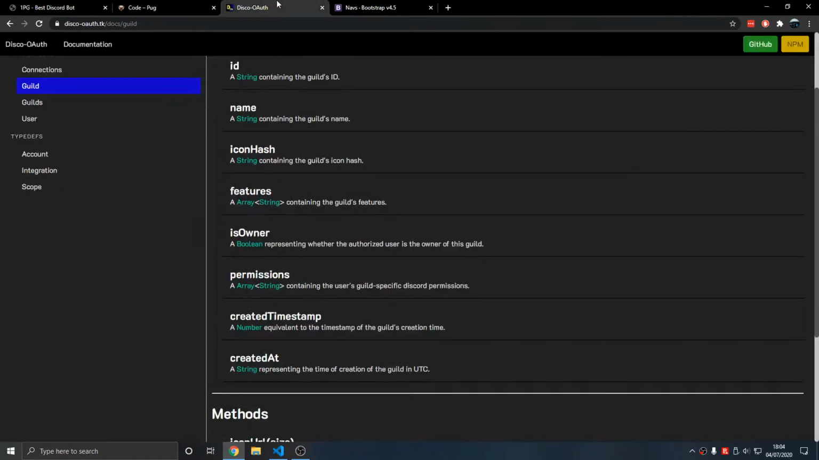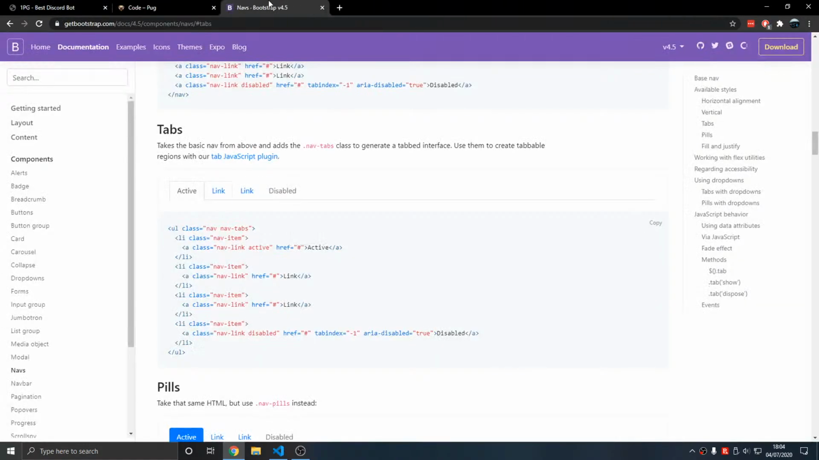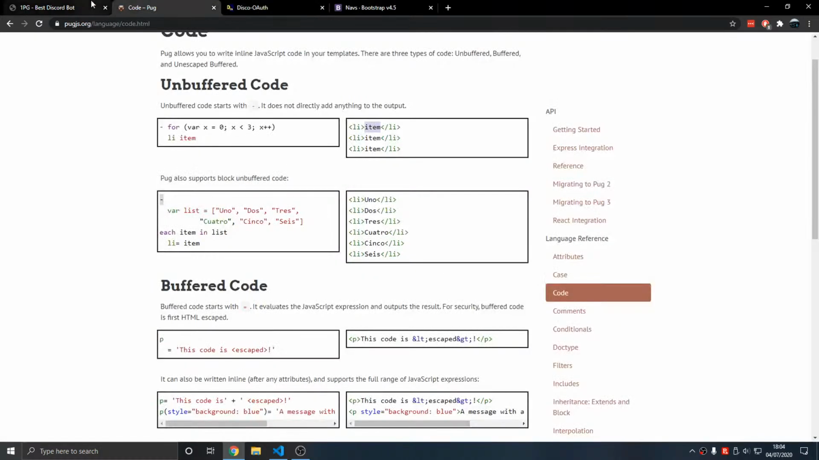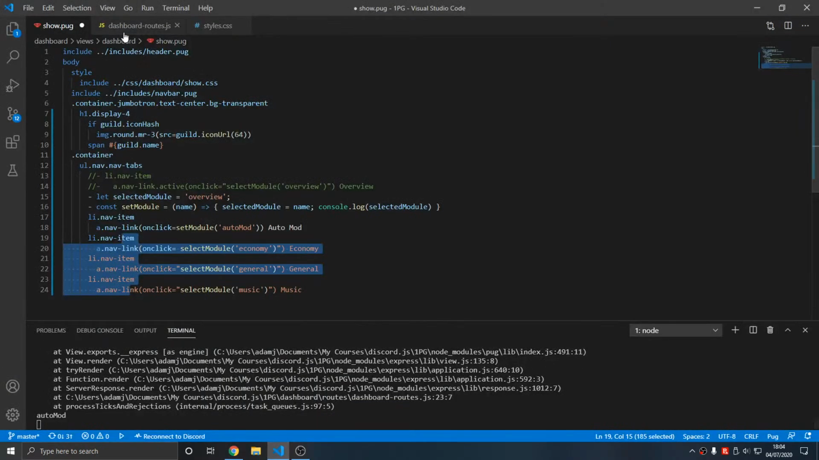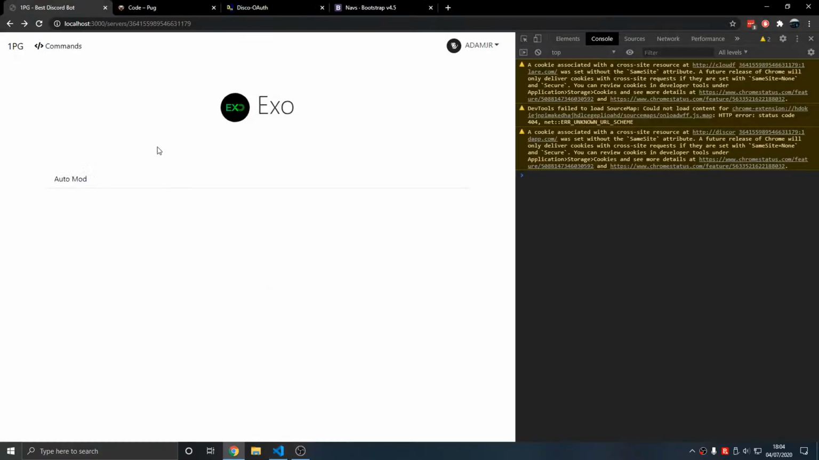Finally, we're ready to finish the dashboard. So we're getting on to the good part now. So let's finish the tabs. Well, every part should be the good part, but I guess, I don't know, apart from the commands.